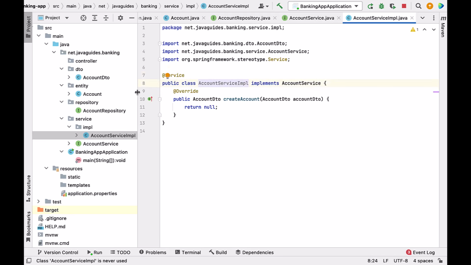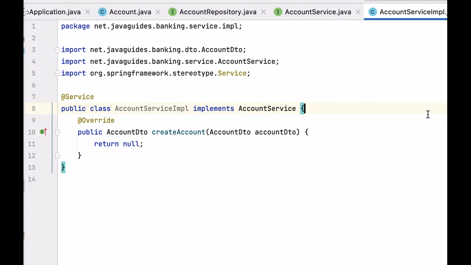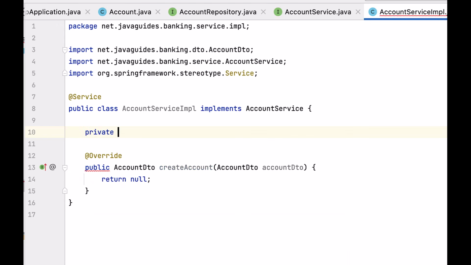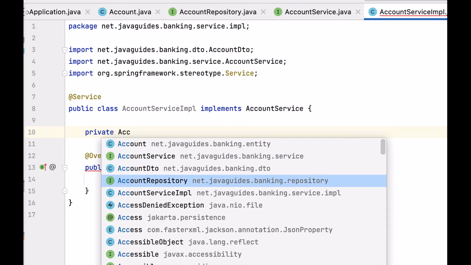Next, let us annotate this class with @Service annotation to automatically create a Spring Bean for this class. Next, let us inject the dependency. So here let us first declare the field private AccountRepository.